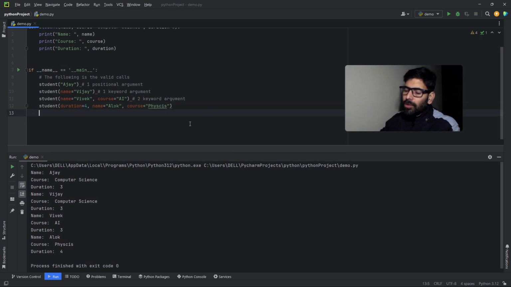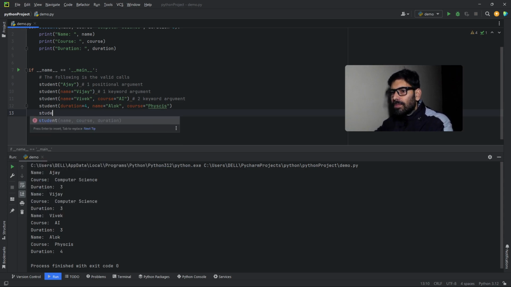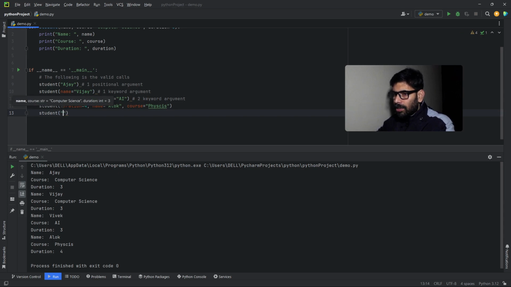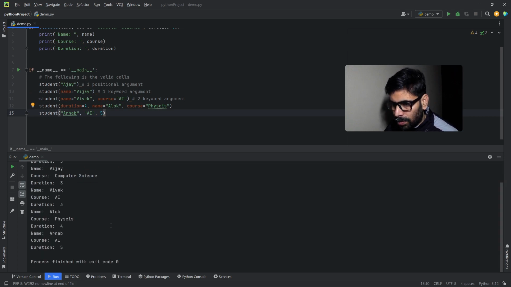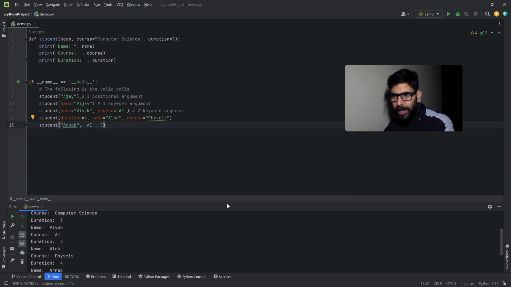We can also provide all the values in the form of positional arguments without keyword arguments. Like name, and then course, let's say AI, and duration is, let's say, 5. Now run the program. It is also accepted. So these are a few valid calls. Now we will explore what the invalid calls are.